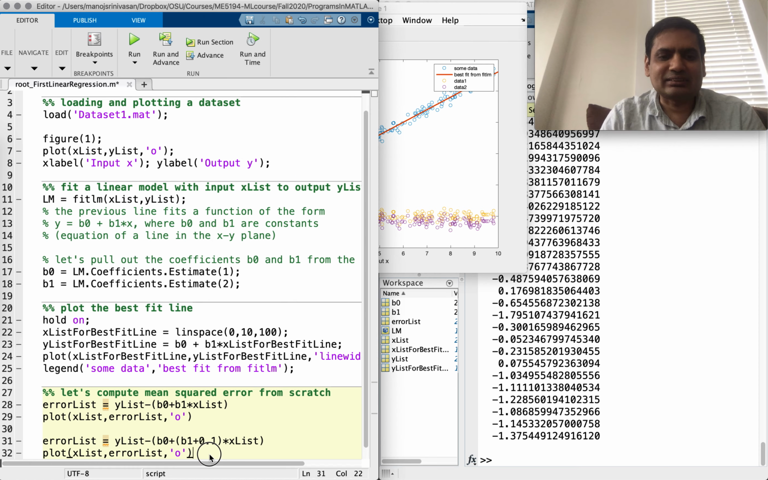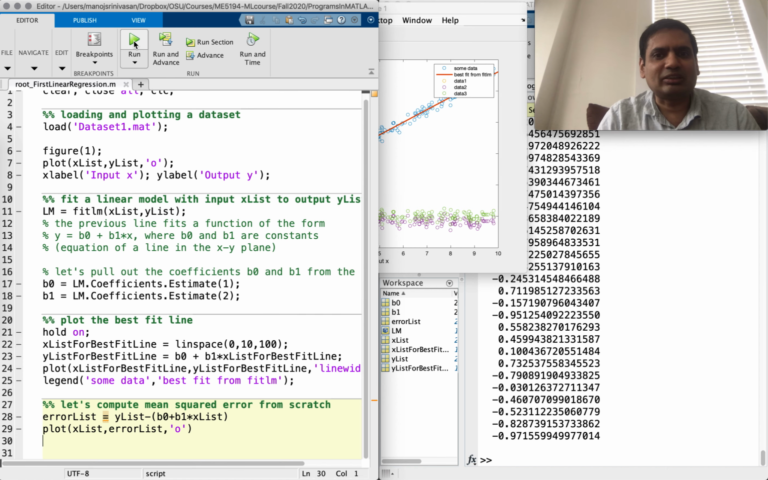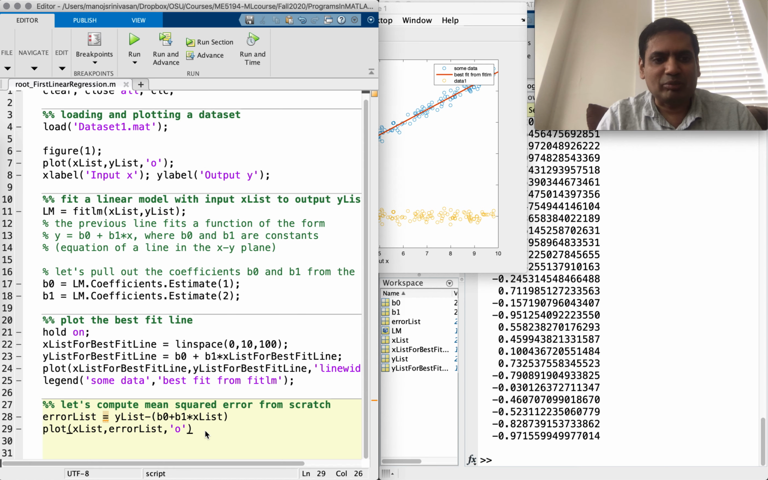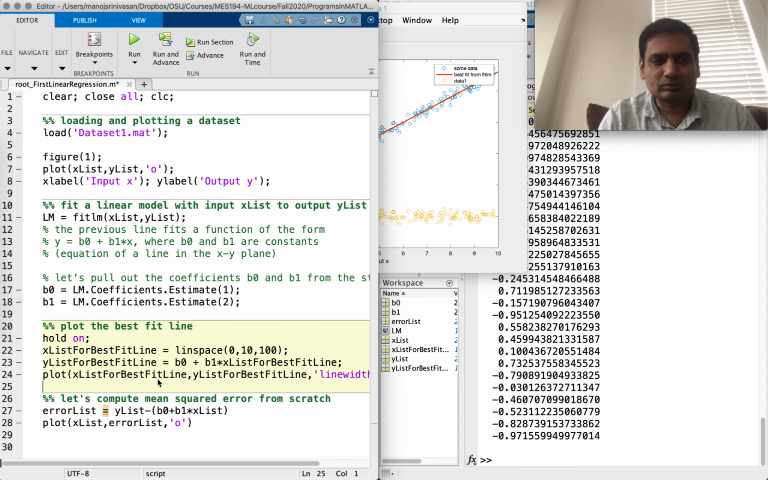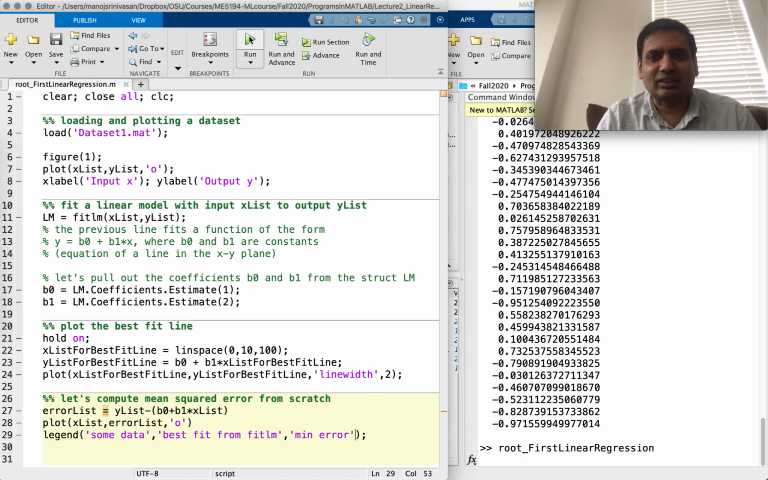So in any case, that's something I wanted to show. Before, let me just run the whole thing again so that we clean this up. Okay, so that's the error. We can put a legend there. This is the minimum error. It's not just any old error, it's the minimum error possible in terms of mean squared error. Okay, so let me just run that thing.